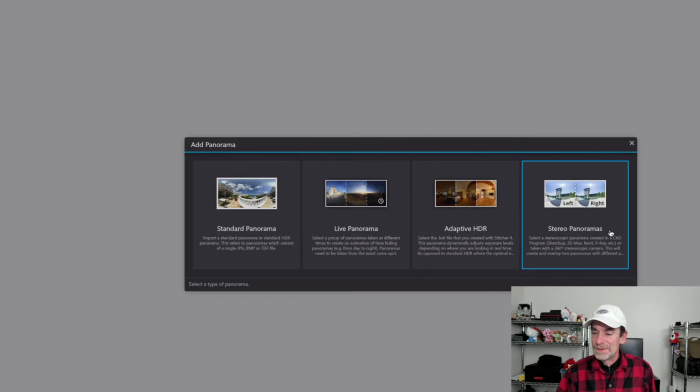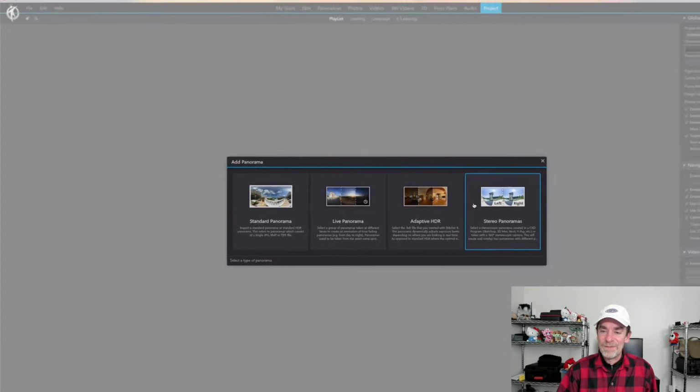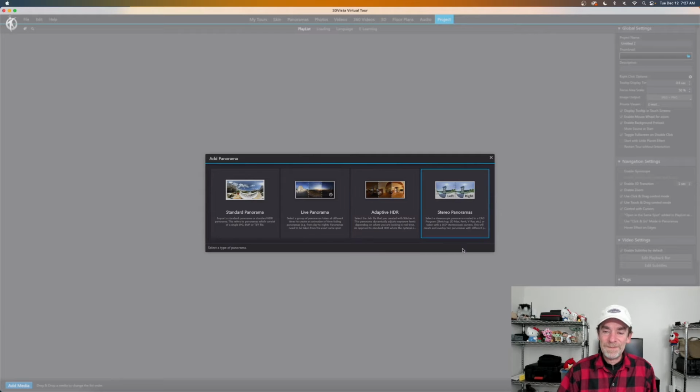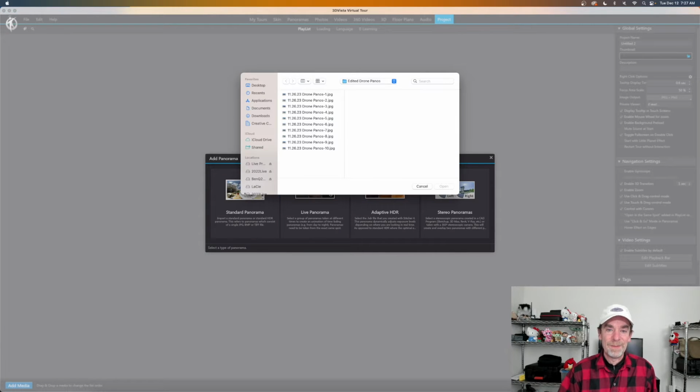And then they can also do stereo panoramas, doing a left and right side as one of their examples. We're going to stay away from that one for now, because that's not something really that our clients are needing from us at the moment. We're going to go to the most simple one, which is the standard panorama.